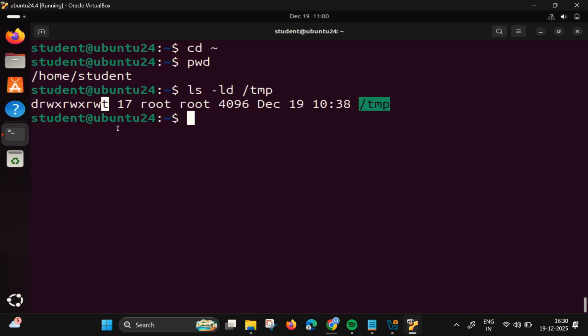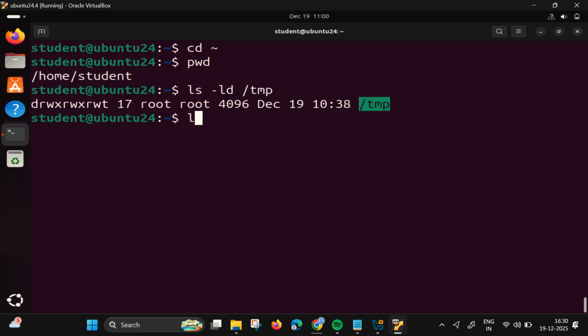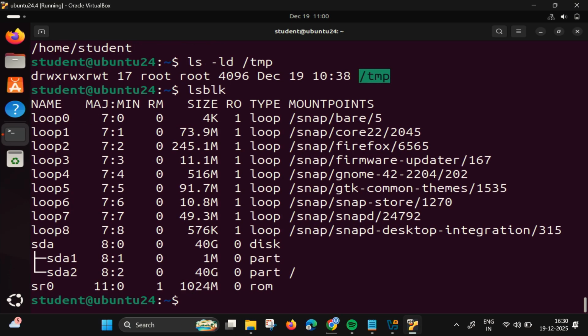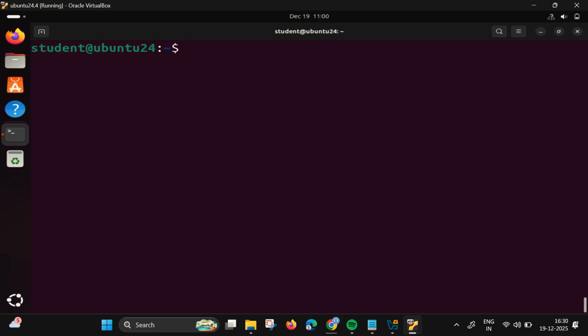Then we have the device files. To see the device files or the storage devices or block devices, we have the command lsblk. So you can see these are the block devices. There is also one directory under this, which is proc. So proc is a virtual file system, which consists of virtual system information.